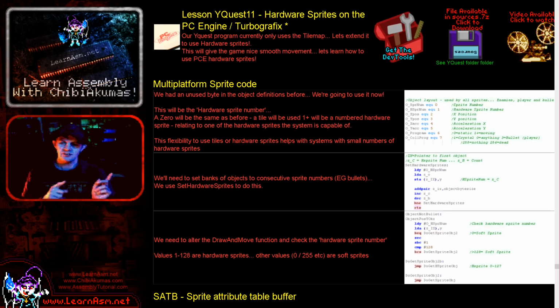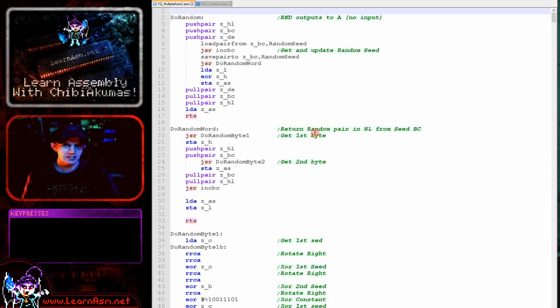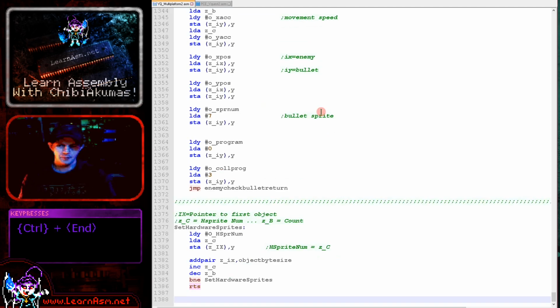Okay, so let's go over to today's code and let's see the changes that have been made to support the PC Engine. Okay, so here is the PC Engine code, PC Engine YQuest2. Now, the first thing is we've had to make some changes to the common code. The common code has had a few tweaks to support the hardware sprites. Now, a hardware sprite will appear at a position on the screen, and because each hardware sprite is an actual separate layer, we can't show the same hardware sprite number in two positions on the screen, at least without clever trickery, which we're not doing.